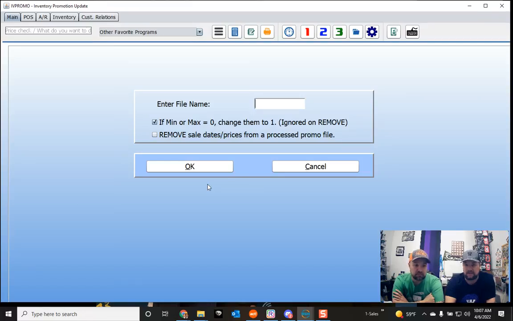Maybe you processed a file wrong. You can talk with our support team if you processed an old file that's still in the directory. There's an actual way, and it says there if you do the remove option, it's not going to mess with the min maxes. That's ignored. That's what I was going to talk to you about today.